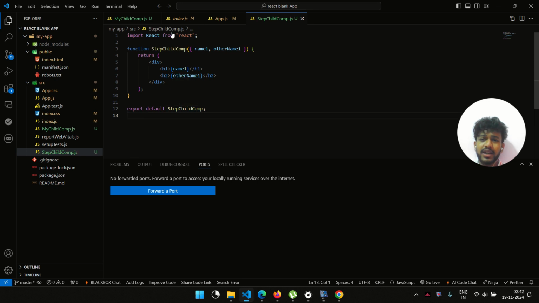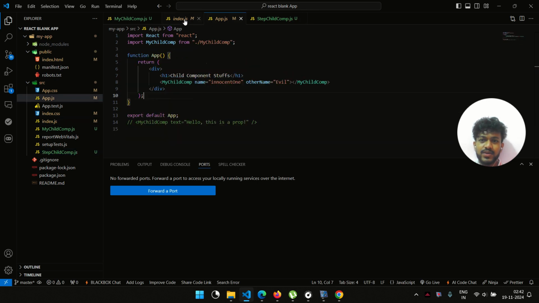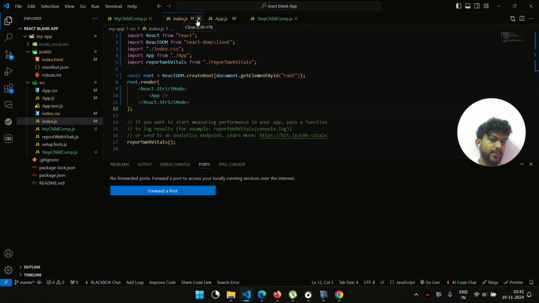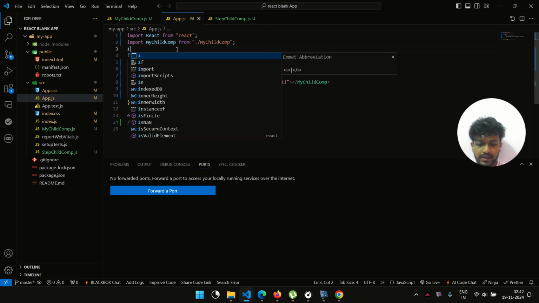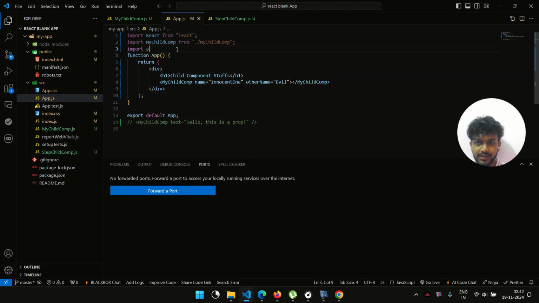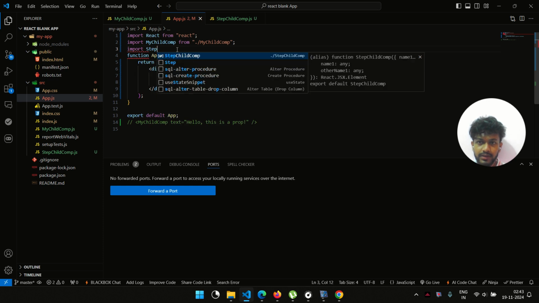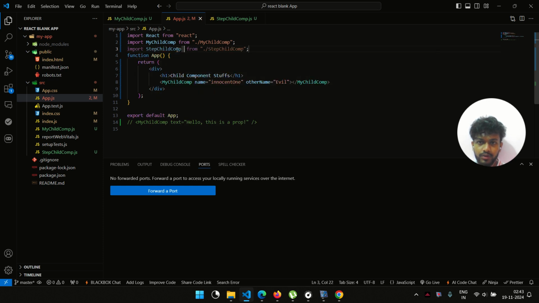Do you remember the index.js? We don't even need to bother about it. We just need to bother about this place, and let's say import. You know what? Let's just type it, not make it easy, because we need some practice. Stepchild component. It ended up writing on its own.